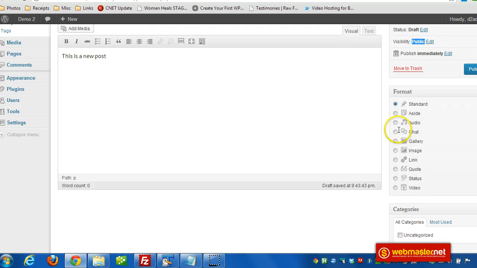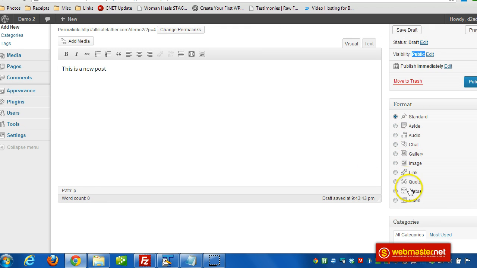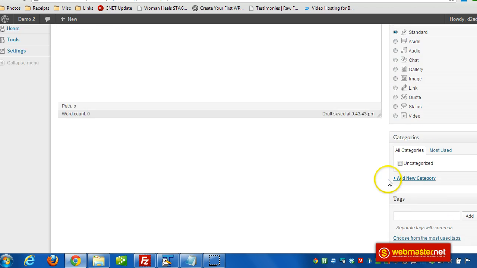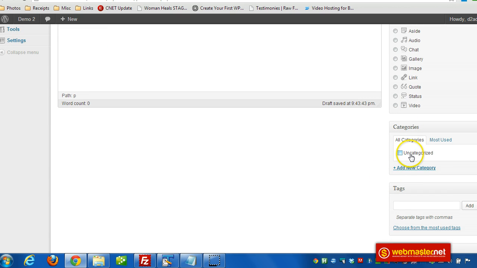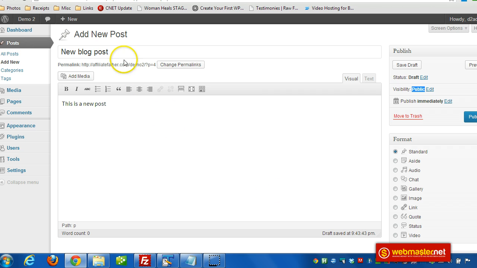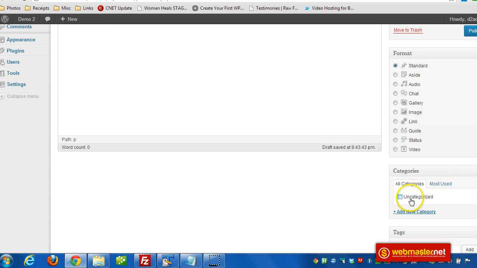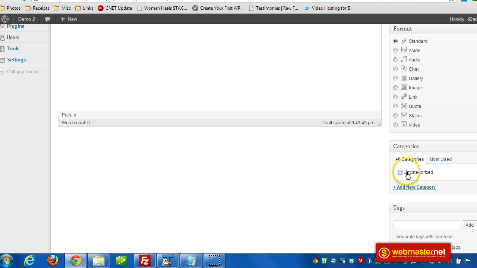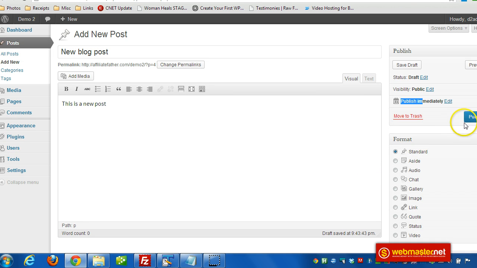And there's a couple other things I could change: the format, what category it goes into, and if there are any tags or if there's a featured image. But in general, all I really need to create a post is the title and the actual body of the post, and the date will be added automatically, and the category will be set to a default category, whatever the category is by default. So in this case, uncategorized. So then I just click on publish.